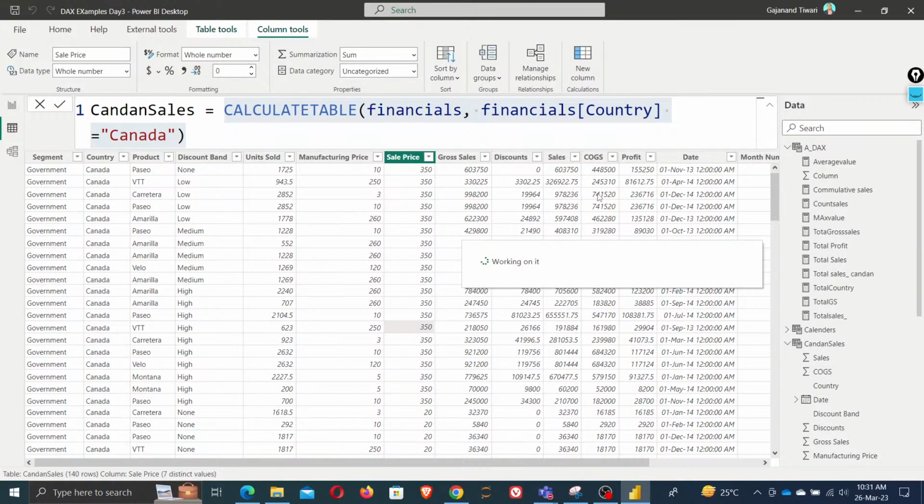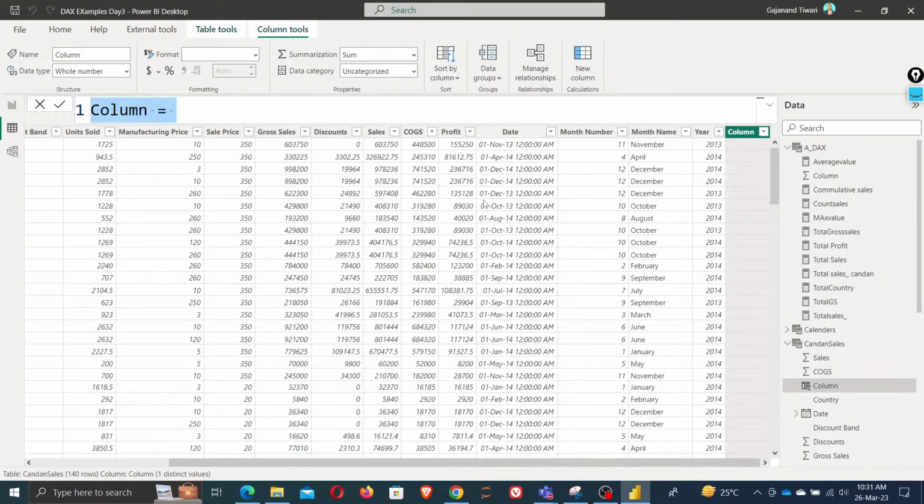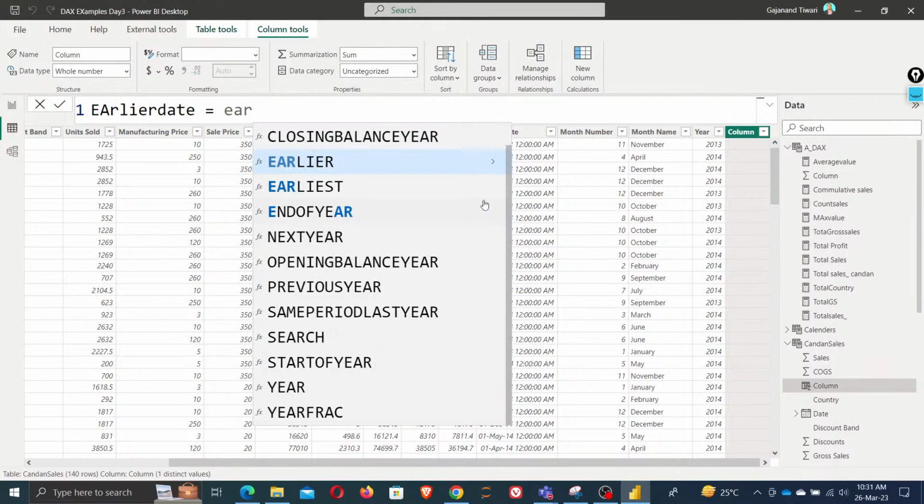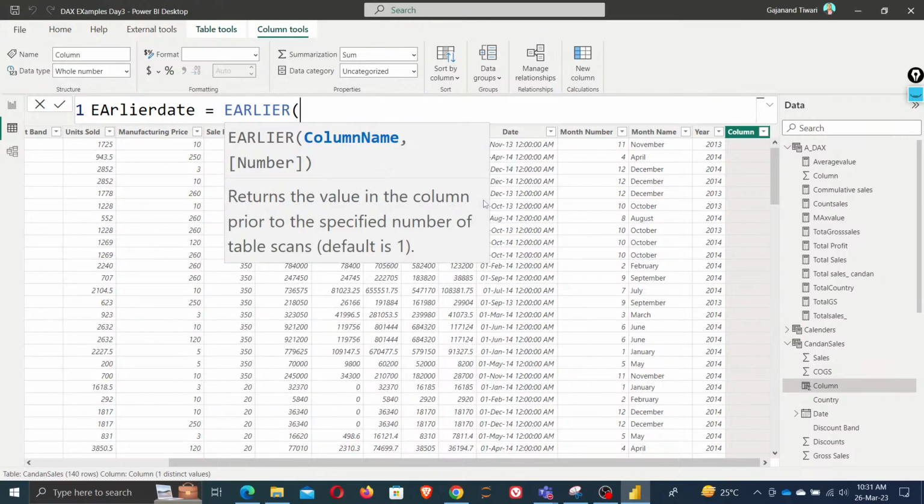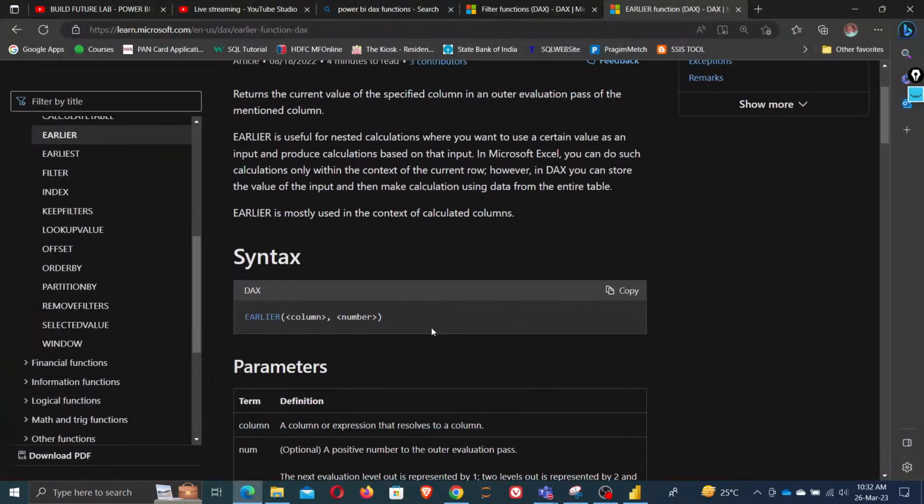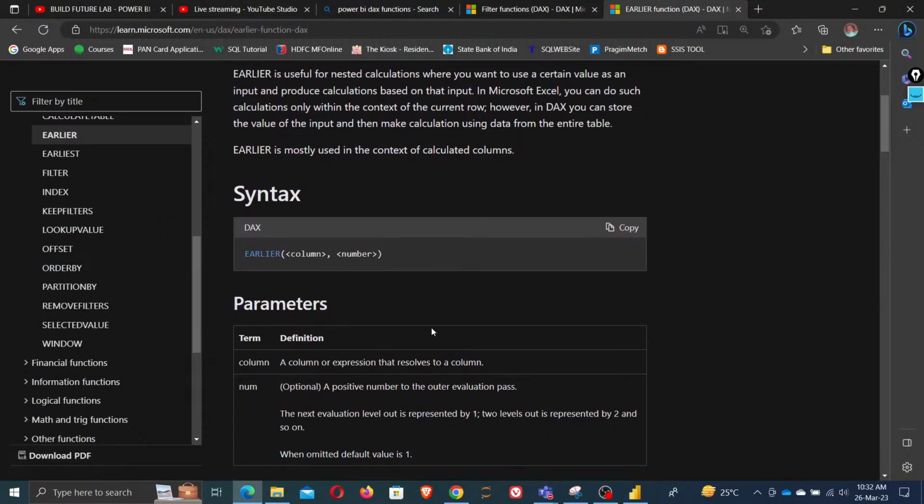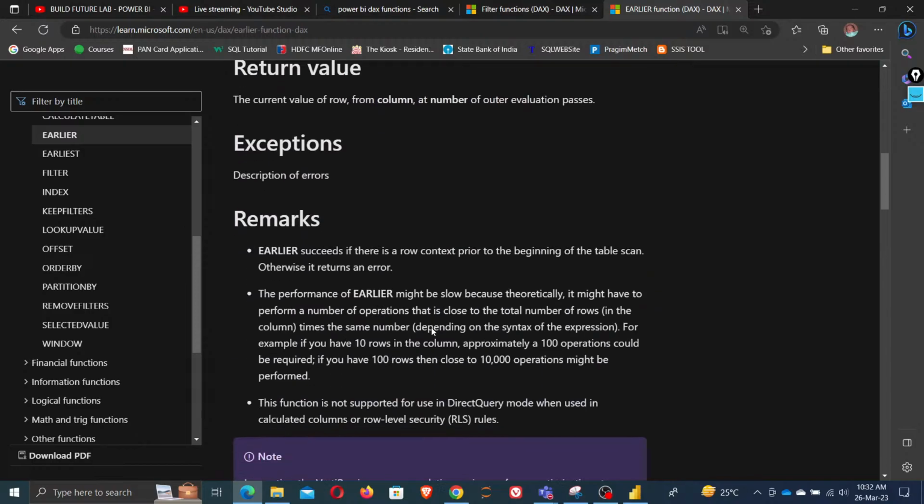New column, earlier date. EARLIEST returns the column value that is specified. Column number, optional positive number.